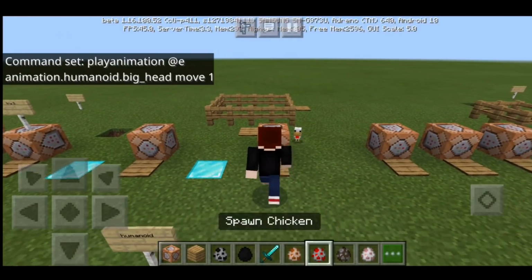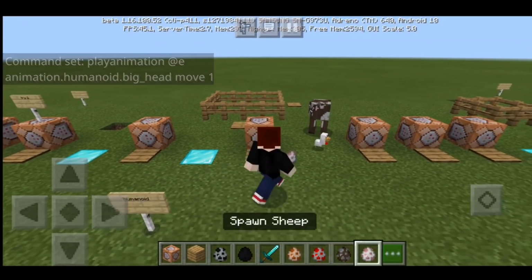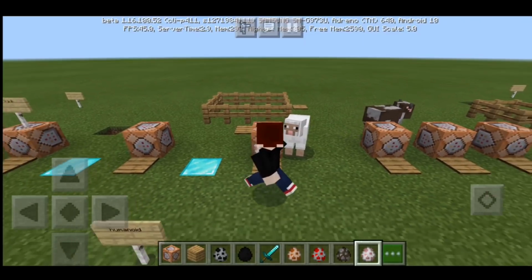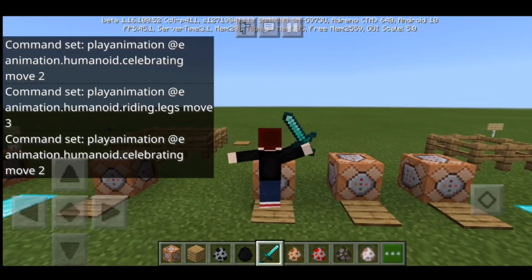Let's see a chicken with a big head. A cow with a big head. A sheep with a big head. Alright, next one is humanoid celebrating. It's like this.